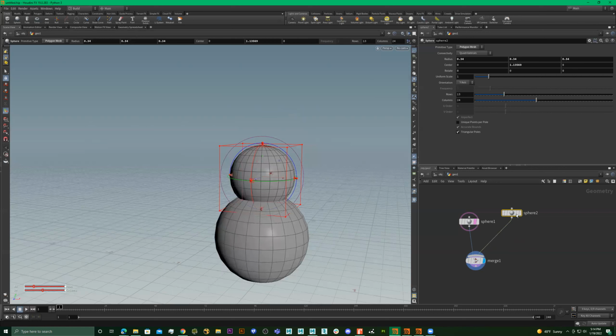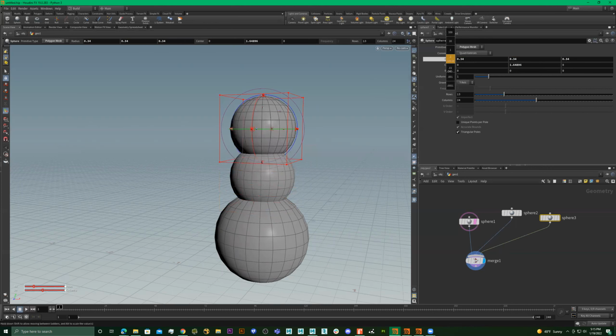Now let's make another one. Control click. I have another sphere. Let's add it over here. Great. Now let's take this, pull it up, and scale this down some more.